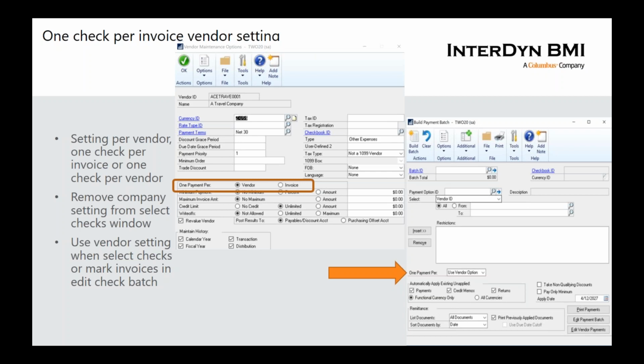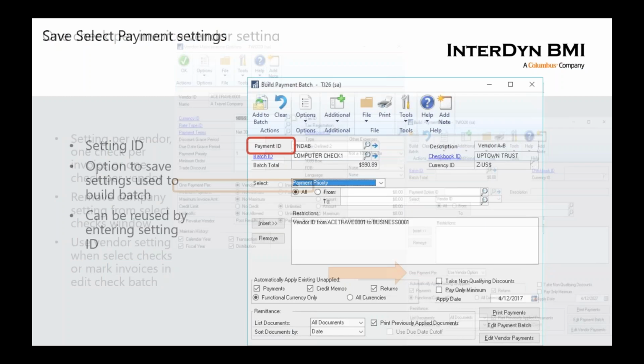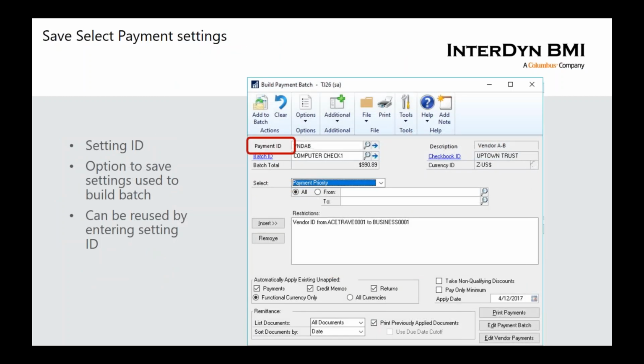So that's a cool little thing that will be in 2018. Along with that, now you'll be able to save your payment selections. So of course you can save the batch, but the settings on this window, when you build your payment batch, you'll be able to save that. You'll see I've got it highlighted up there, and assign a payment ID. And that way it'll remember all those settings that you put in there.